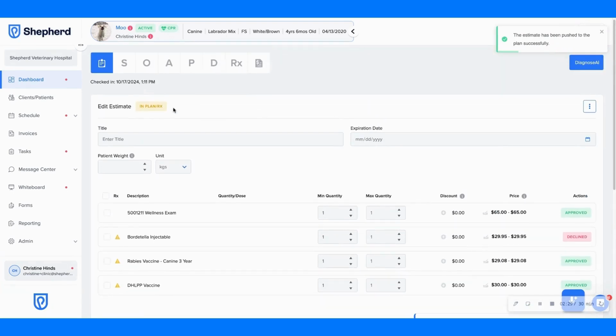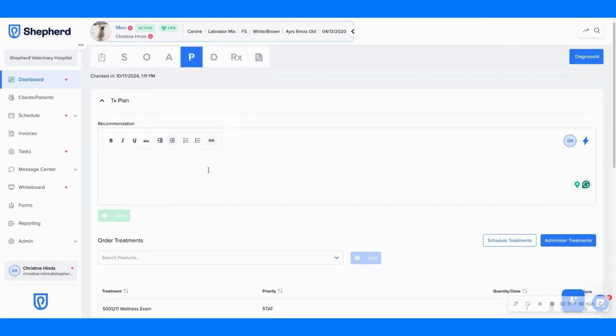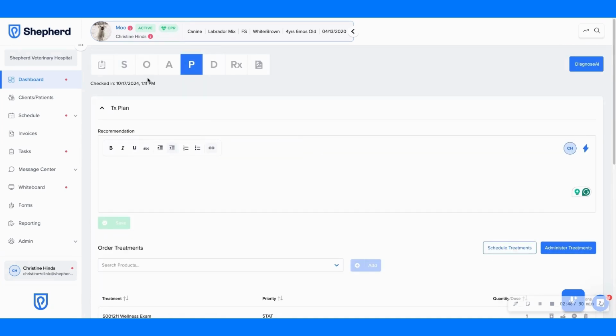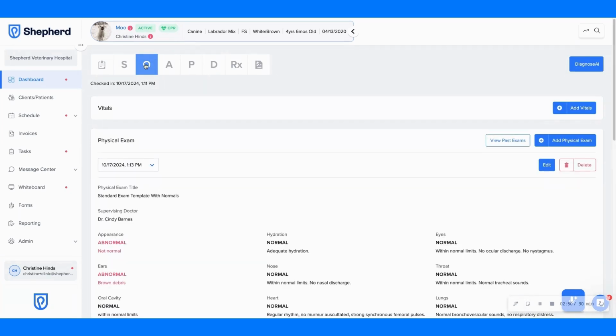So when I click Add Products to Plan, and I hop into my treatment plan, you will now see that all of those services, except for the ones that were declined, are now inside my treatment plan. And with one more click, they can all become my invoice. And so the true beauty of that is that you are building your medical record and your invoice at the same time.